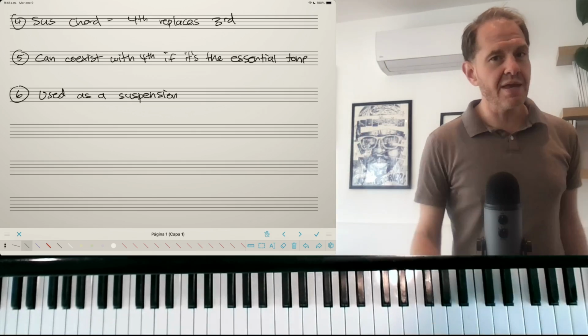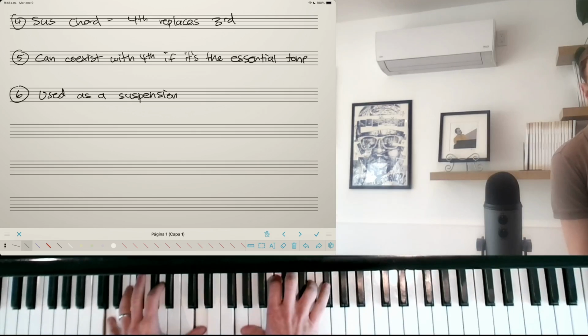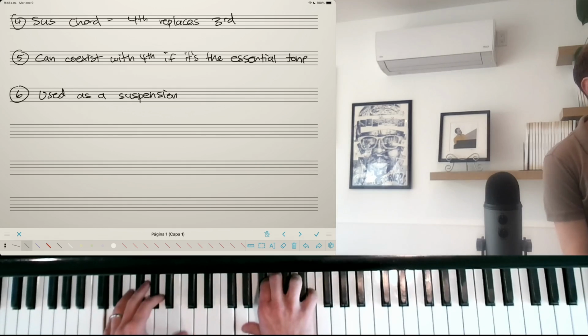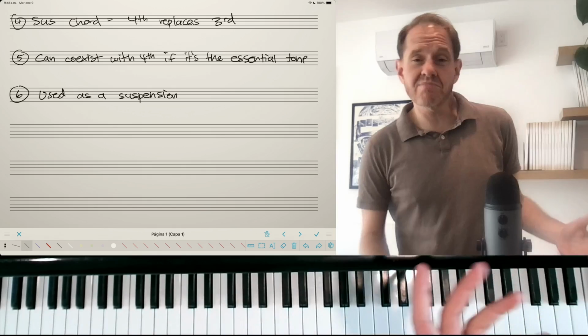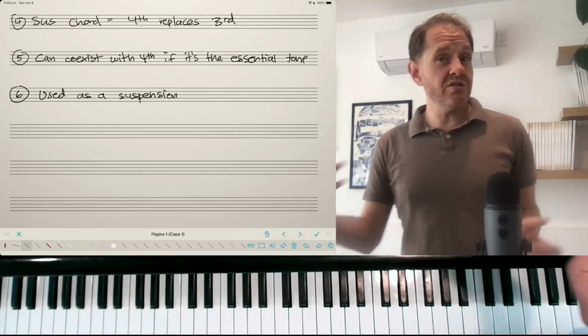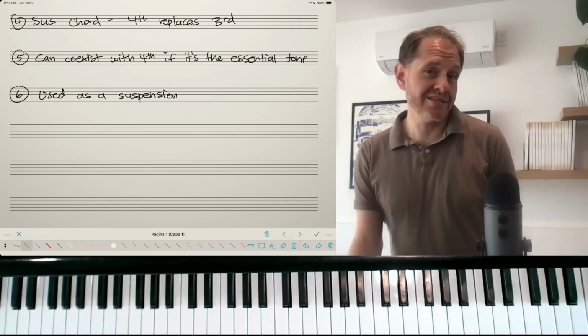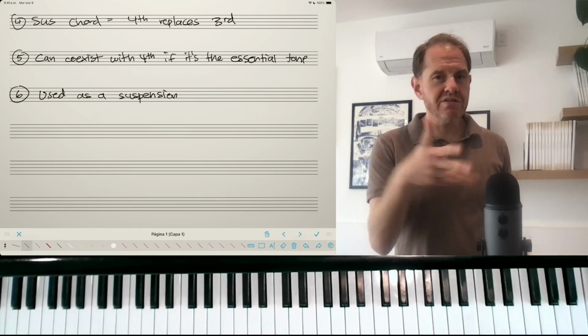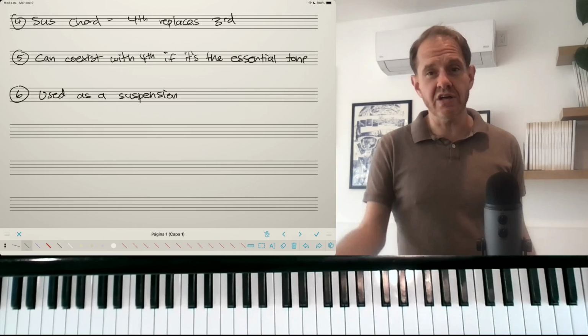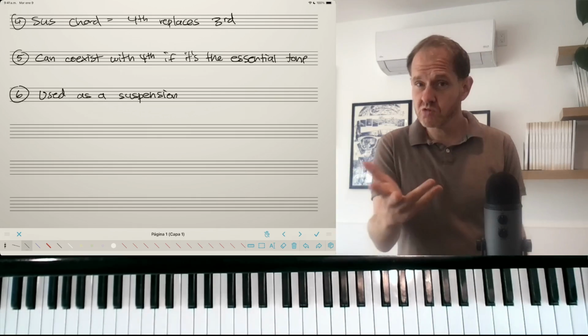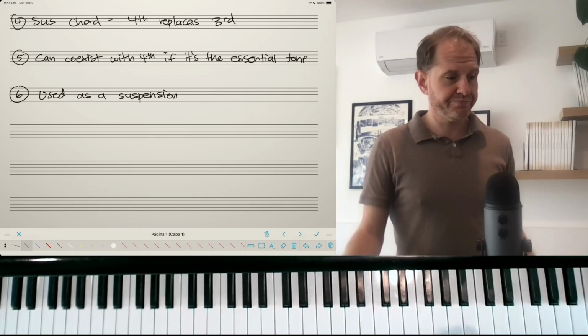If you play a tune like Maiden Voyage, it has all these sus chords that don't resolve at all. So in jazz, and especially in modal jazz, we might have these sus chords that don't necessarily go anywhere. The fourth does not resolve to the third. Sometimes it does, sometimes it doesn't.